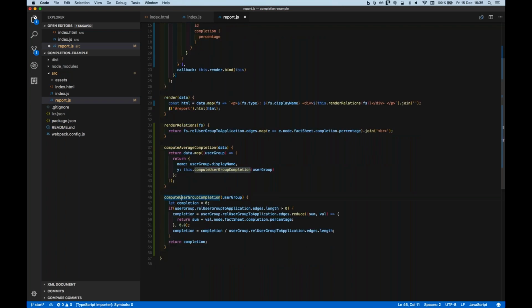So this function, the compute user group completion, gets a user group and then checks if it has related applications. So if the length of the edges is greater than 0, it will reduce all the related applications to a completion value. What it does is just sum up all the percentages of the related applications. And then we will divide the summed up completion value by the number of related applications, and we get basically an average for that user group.